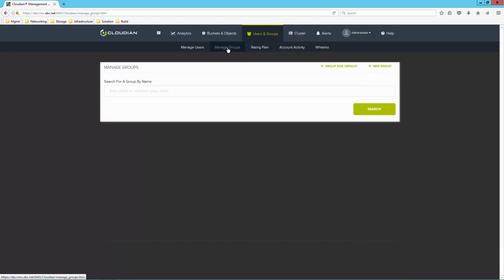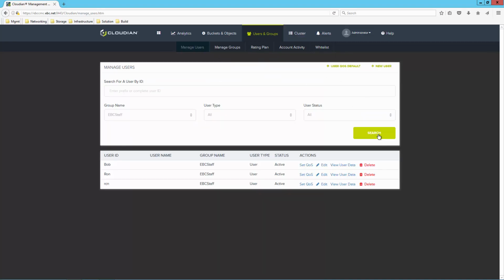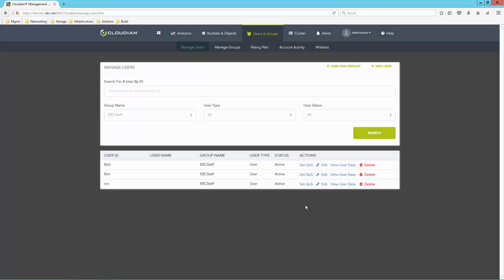And if I look at an individual user within a group here, I have very similar capabilities to define quality of service and so on at an individual user level as well as at the group level. So there's a quick overview of the capabilities of the DX8200C, of the Cloudian Hyperstore software, particularly focused on management of groups of users and of individual users themselves.